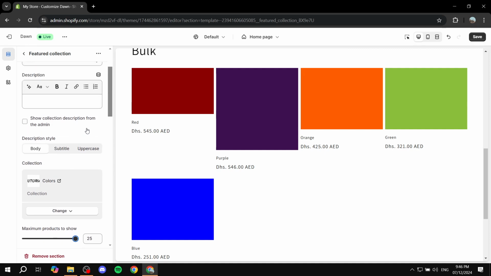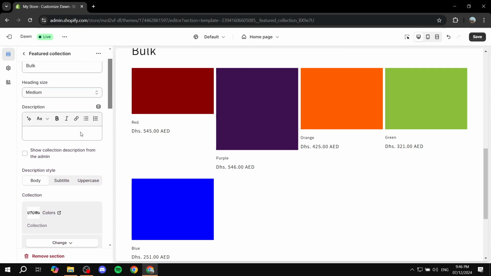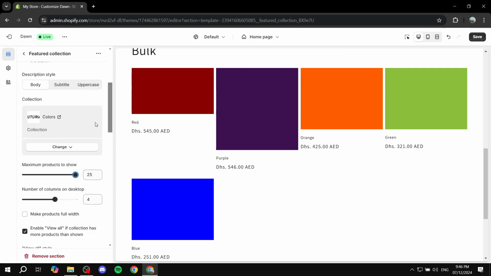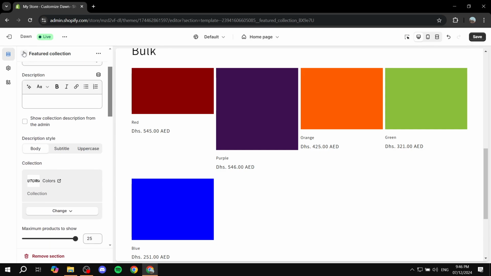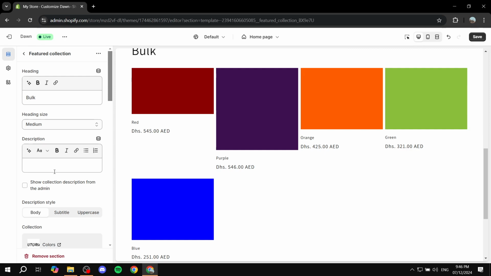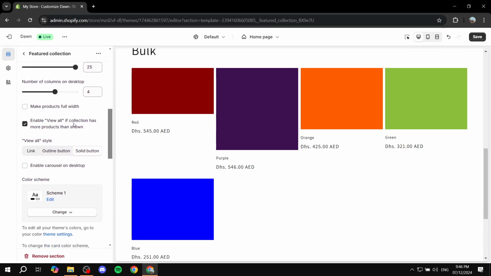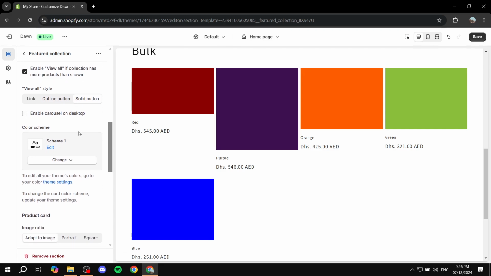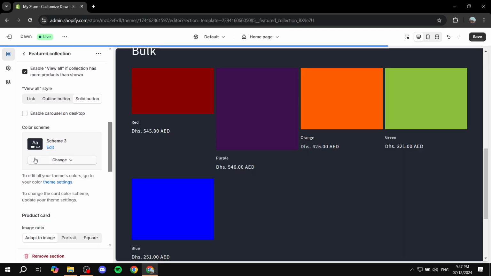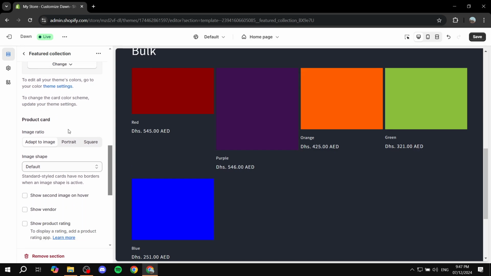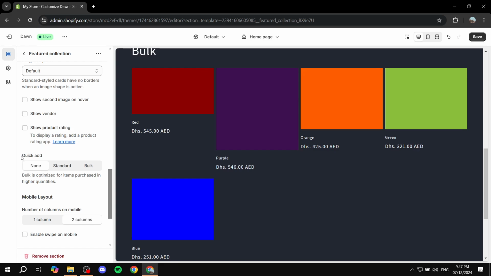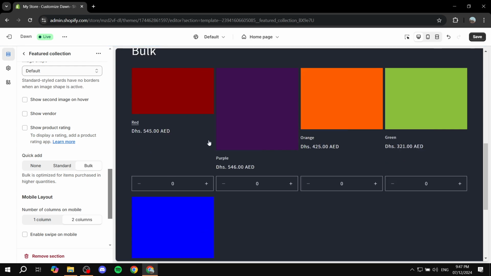But anyways, now from the actual settings, we want to change it so that it is bulk add. And to do so, all you need to do is click on the collection itself, and then scroll down until you actually find the setting. So we can just go down a little bit. View all style, no, this is not what we need. Scheme is not what we need either, but I'm just going to change it anyway. Okay, so there you go. We have quick add. This is the one that we want. You can see it is standard, and we can just click on bulk. And you can actually see now we have the bulk quick add feature.